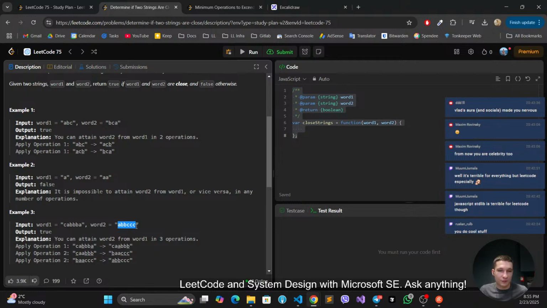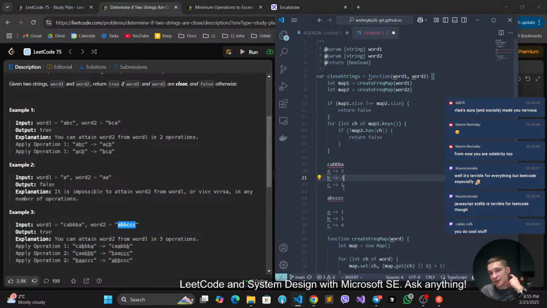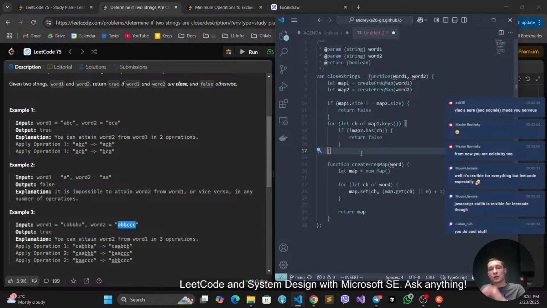In this specific example, the occurrences are the same, because the second word in this case would have 2 B's and 3 C's. So we have occurrence 1 in both maps, occurrence 2 in both maps, and occurrence 1 in both maps. So now let's check the occurrences as well.